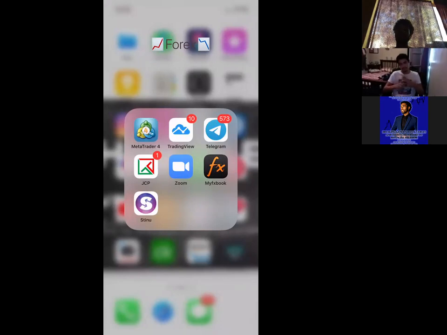I use tradingview.com on my laptop, but then I get notifications on my phone so I can see when a chart's doing what I want, so I can hurry up and just enter it really quick. That's why I have the TradingView app. Telegram, that's going to be our group chats. It's where you get our money texts, our signals, our trade ideas, all of that.